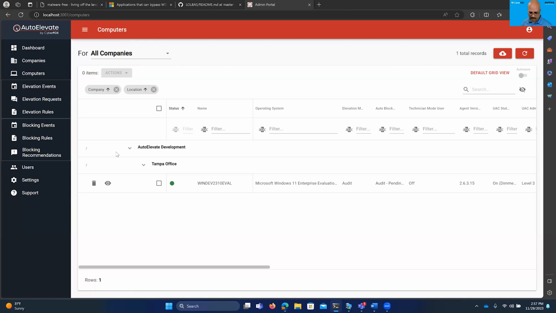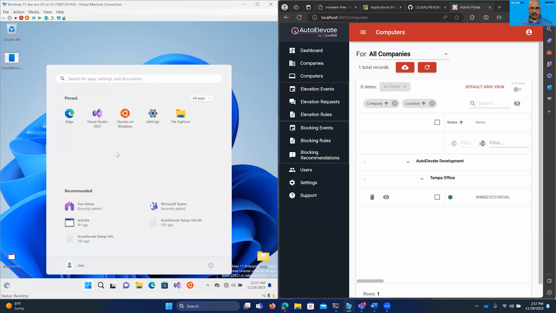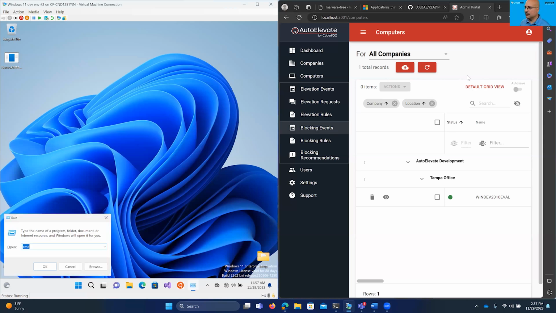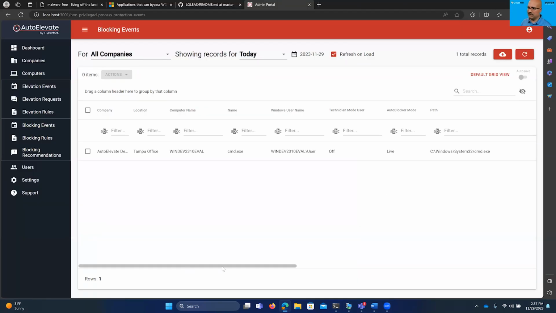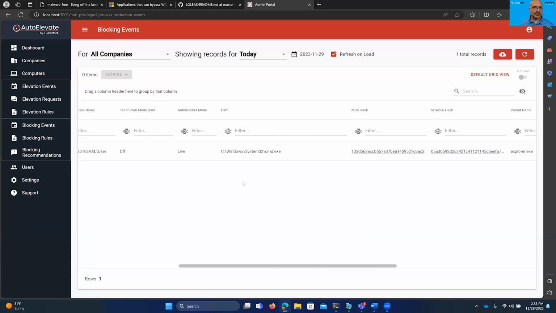So let's once again run CMD. And there it is. In this case, it blocked it. So what do we see here? It blocked it because I set it to live mode. Now, if we go back to the events, we have the event. Here we have an event telling us that it blocked it. Why did it block it? Because there's a rule for it, and we have set it to live mode.